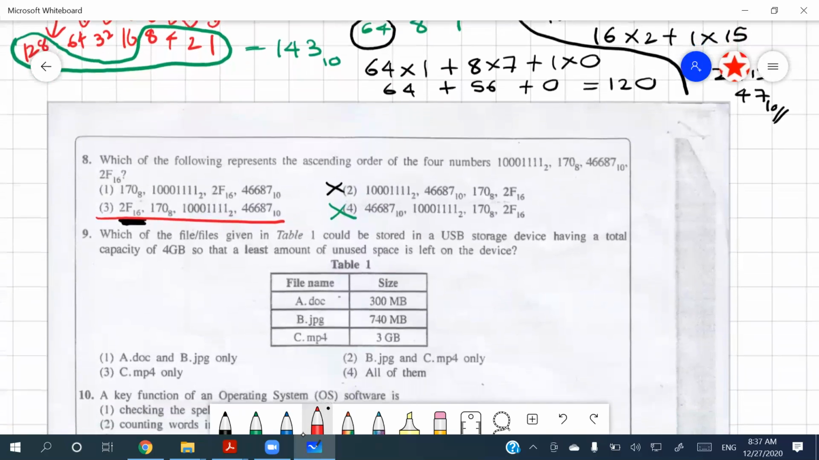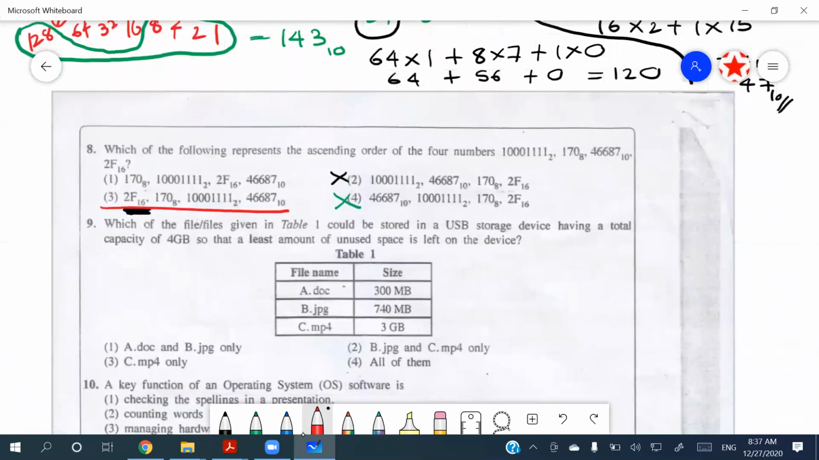Then moving forward, the ninth one, they are asking a very tricky question. They give you a pen drive with 4 GB and 3 separate files, which are 300 MB, 740 MB, and 3 GB. They are asking you to fill the pen drive to have minimum wastage, or the minimum unused capacity.